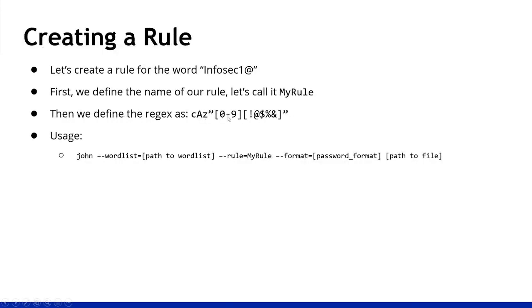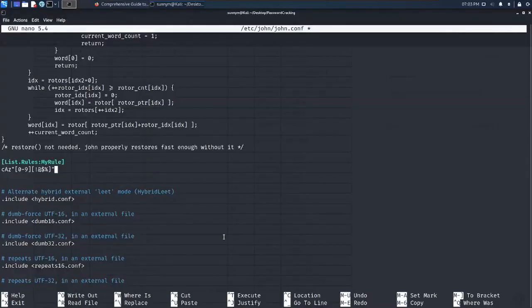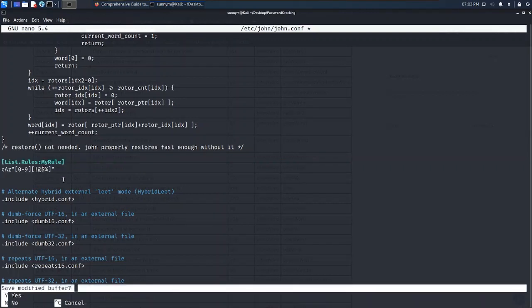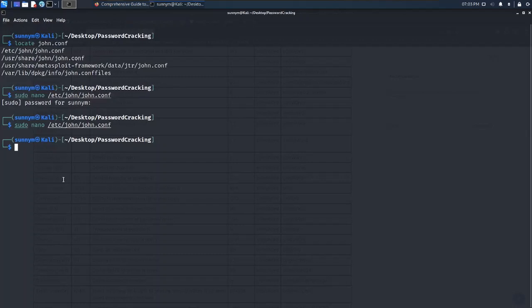Then we have our double quotation marks, and then we pass in our different parameters. We know that it's the number 1, so we type in 0-9, and then we know it's an @, so we're just going to pass in a bunch of different characters. Let's see how it works. I have that same thing copied right here, no change. Let's exit out of it and save it.